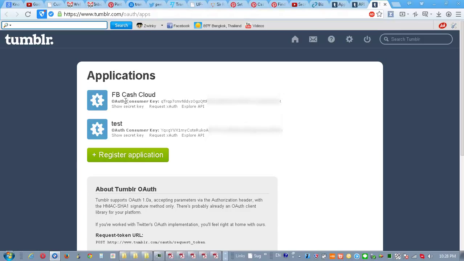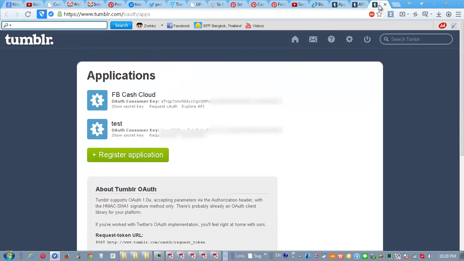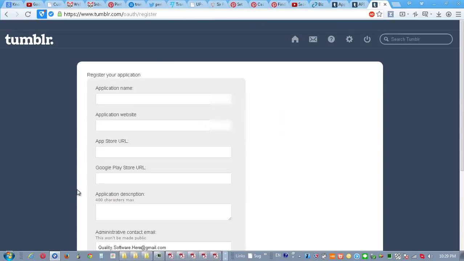tumblr.com/oauth/apps. Here are the apps that I have already registered. That's why I showed you my main management screen. I have those two apps, you can see them here as well. So here I'm gonna register a new app. So I'm pressing the register application.